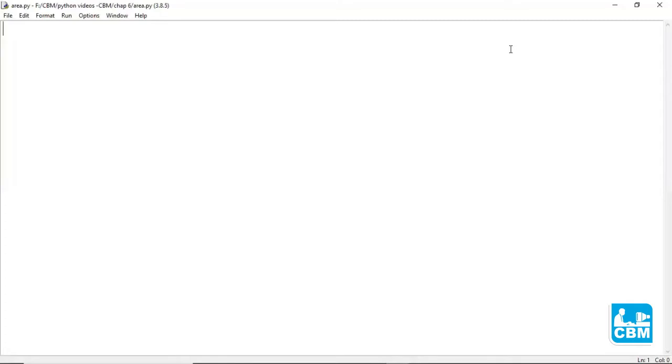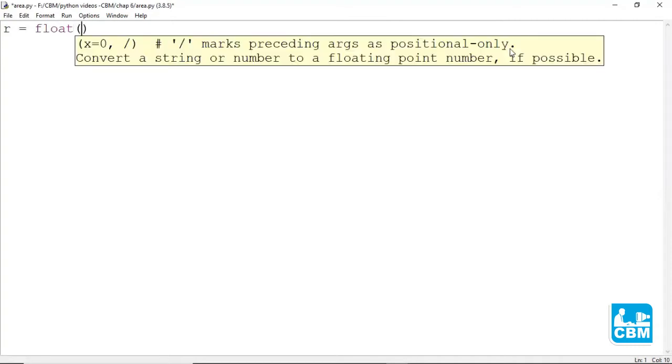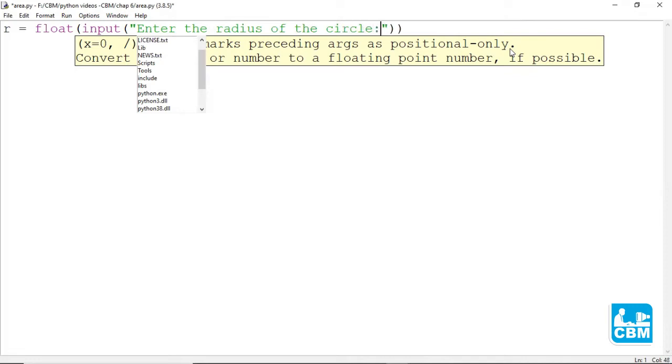Let's take an example to get a clear idea of how the sequential statements in Python work. In this program, we are going to find the area of a circle. We need to start by defining the radius of the circle. So I'll define a variable r is equal to float input, "enter the radius of the circle" colon.